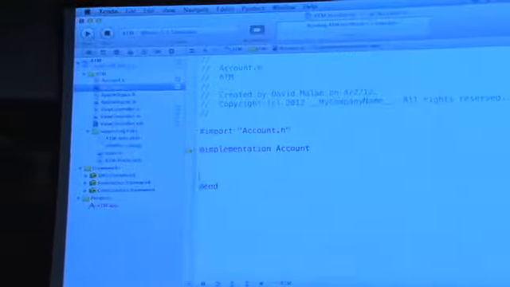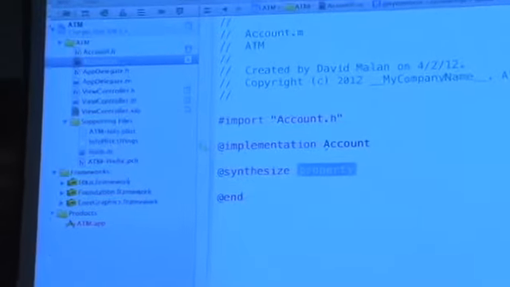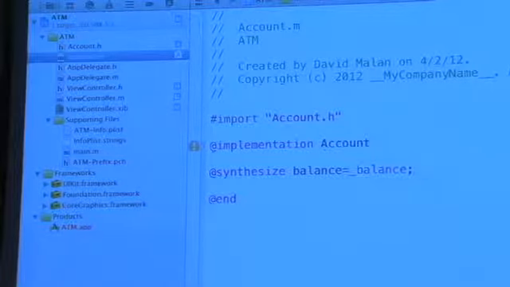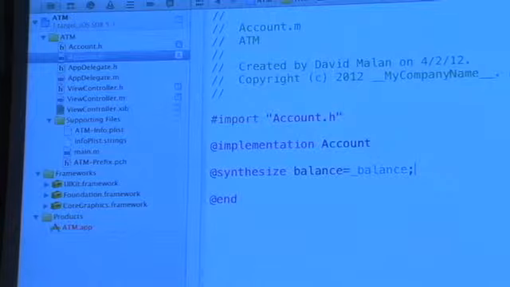All right, so now over here in the implementation of the account, I want to go ahead and just synthesize this thing. To be honest, I don't really even need any methods associated with this. It's probably sufficient just to have a getter and setter.